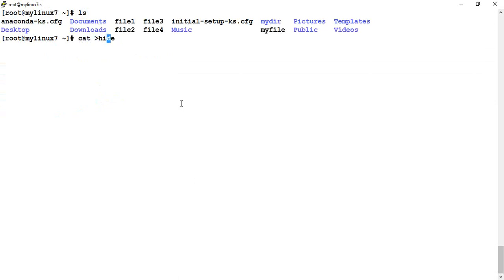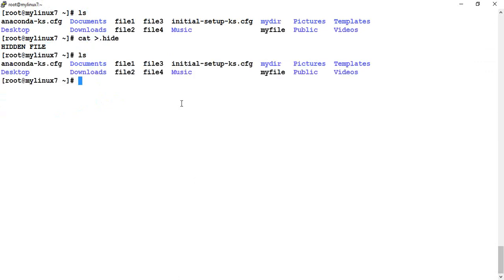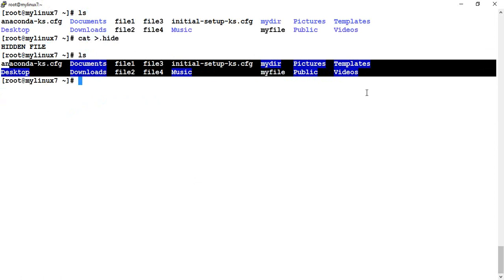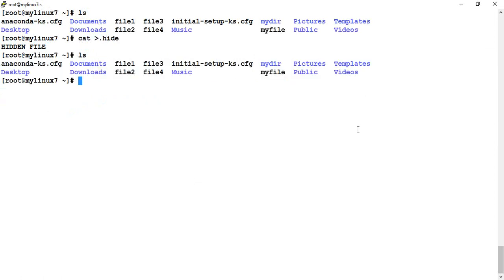So whenever you want to create a hidden file, you have to start it with a dot. Any name that starts with a dot will be a hidden file, guys. So when I hit enter, let's add some data, hidden file. Let me save and quit, Control D, do ls. Guys, you can see all the files, but your hide file is not displayed.